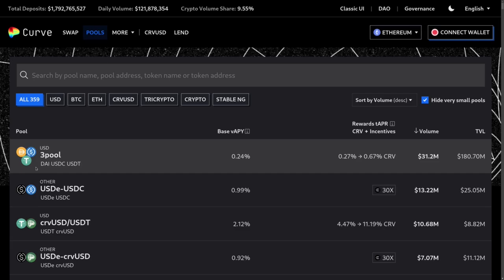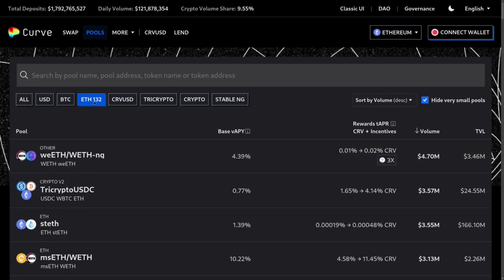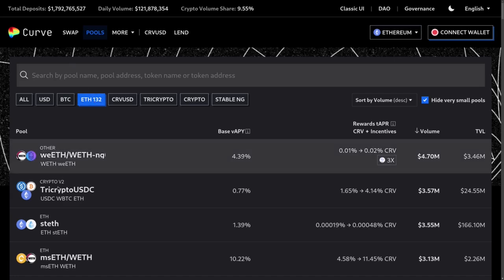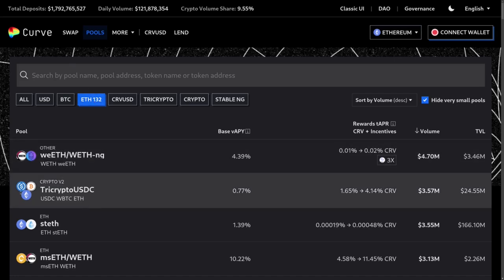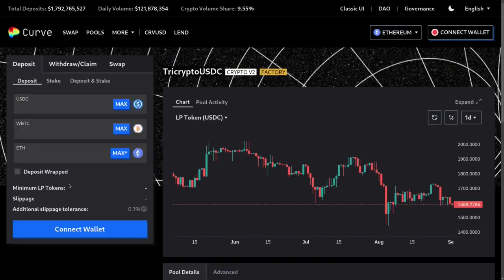This was the case until Curve V2. Curve V2 AMMs support volatile tokens. So we see over here that we have the token pairs USDC, WBTC, and ETH. Just like in Curve V1, you'll be able to add and remove liquidity in a single token that you specify.